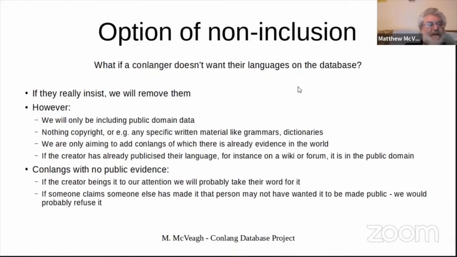And this brings us to the question of what about people telling us about conlangs of which there is no direct evidence that we can check. It's a fact, for instance, that sometimes people lose their notes. I think sometimes actually people deliberately lose their notes of their first conlang. But basically, if people bring one to our attention that they say they created themselves, unless it's really obvious that they're making it up, we'll probably take their word for it. But if they're talking about a language they know somebody else has made, well, we don't know that the person who's made it actually wants it to be made public. So we would probably refuse unless that person came forward themselves. So we're trying to respect people's wishes there.